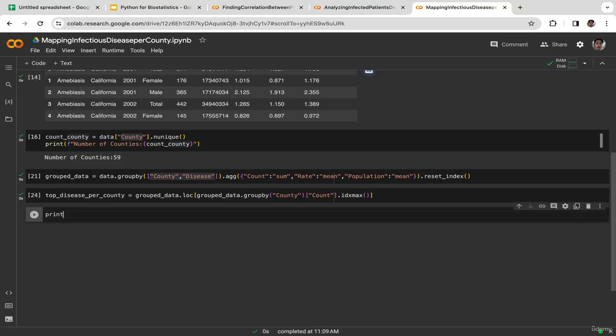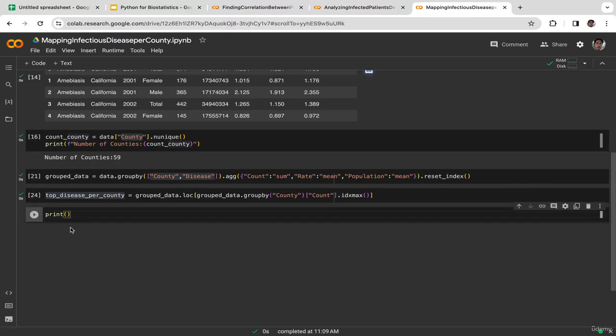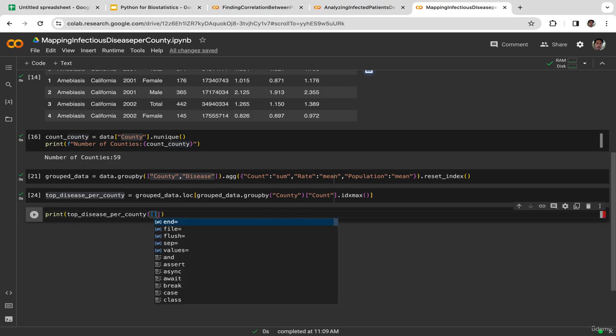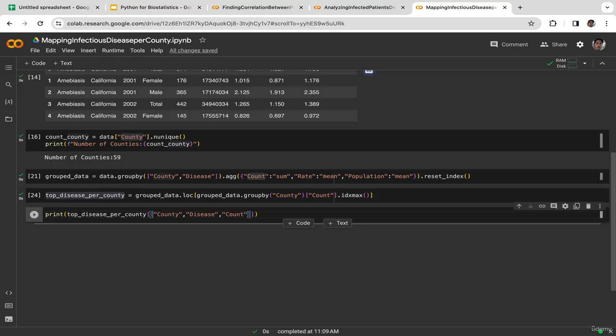Okay, it works. So now let's add another block of code, and we're going to print it, all right? So I'm going to type in print, and I'm going to copy and paste this variable, top disease per county, and I'm going to put it inside these parentheses. And in total, we are going to print 5 columns: county, disease, count, rate, and populations, right? Okay, so I'm too lazy to retype it one by one, so I'm just going to copy and paste it from here. So we have county, disease, what else? Count. So I'm going to copy and paste it from here. What else? Rate and populations.